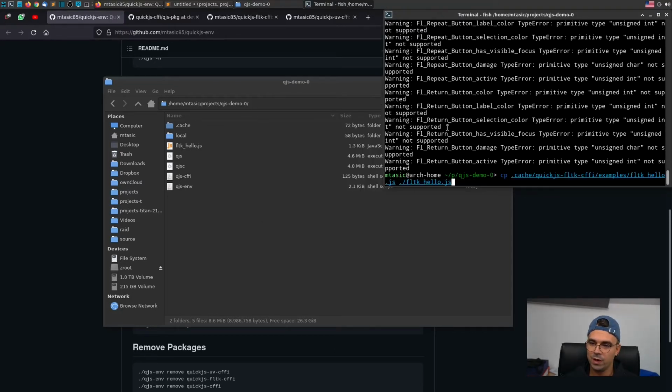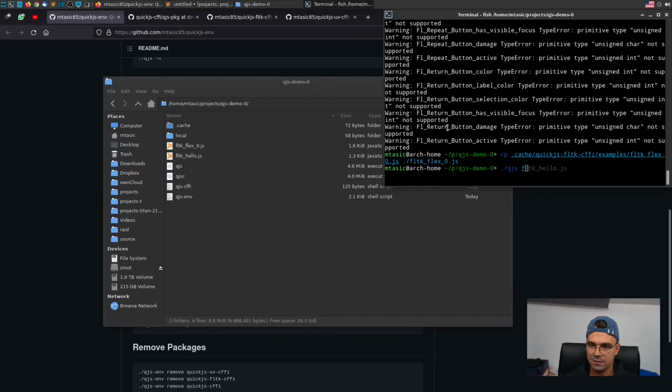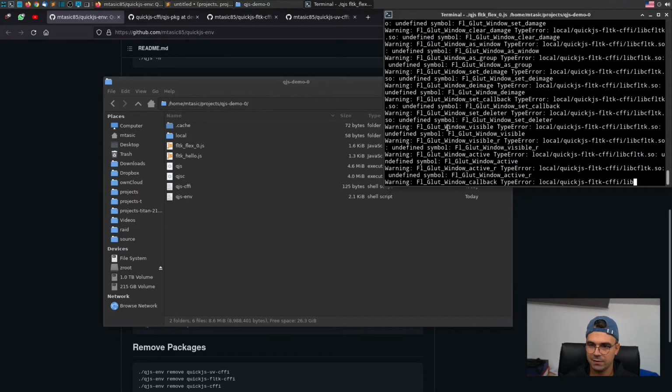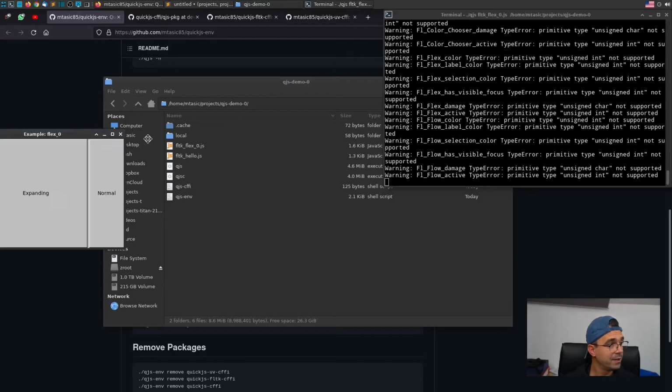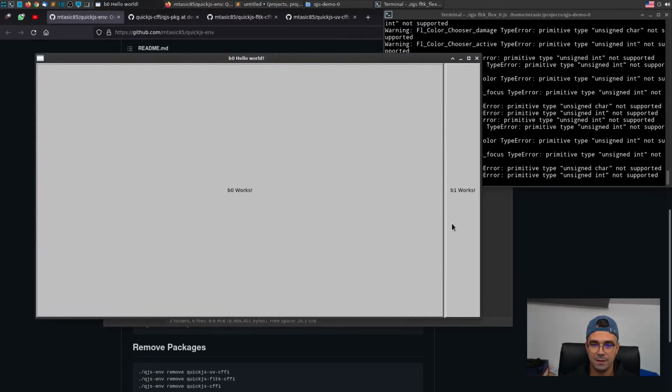Great. There is one more demo I want to show you. It's called Flex. Last time I didn't include that one. QJS FLTK Flex. All right, so this is similar to Flexbox in HTML CSS. So you have it right now, and it's the layout manager for the desktop apps.